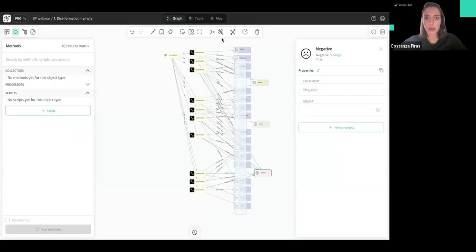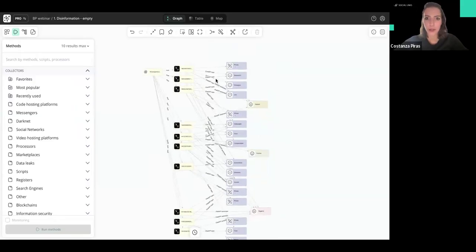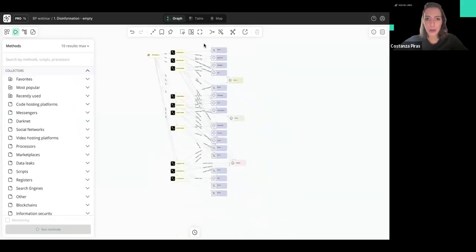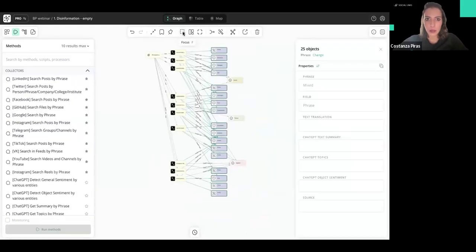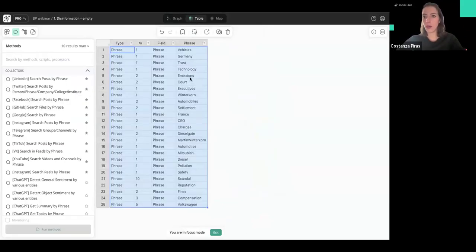Now, since we have understood that most of the posts are negative, I would like to focus on the topics. To read them, I can also read them from here, but I really love the table view. So I would use it again. And so here we go again. As you see here, I really have all the topics contained in the posts that I am analyzing.